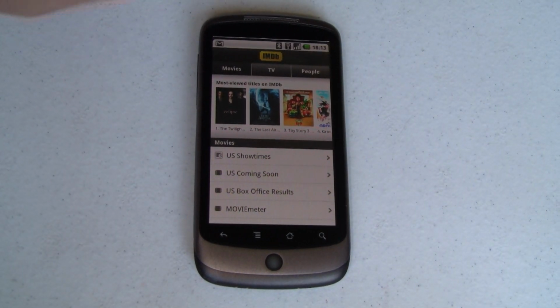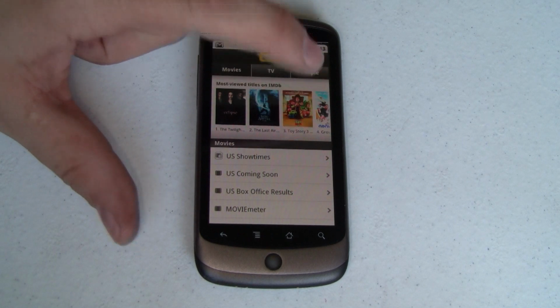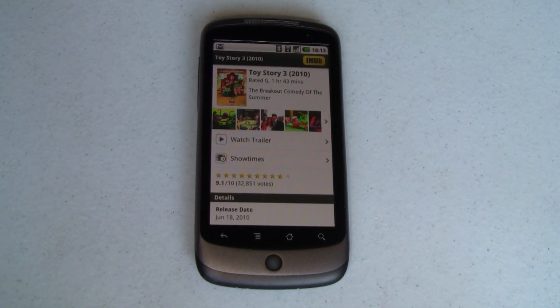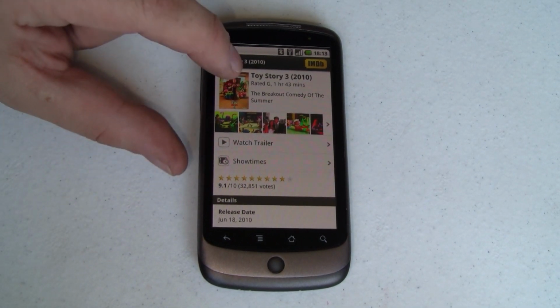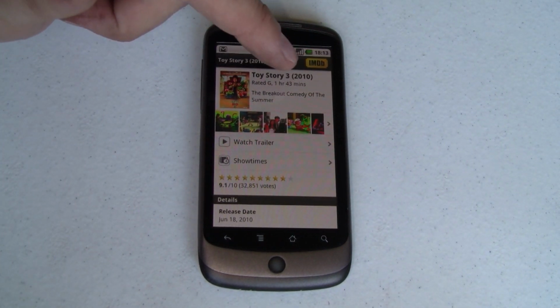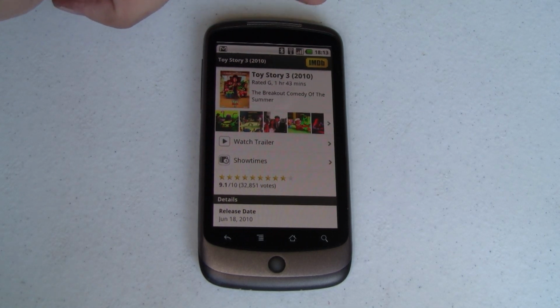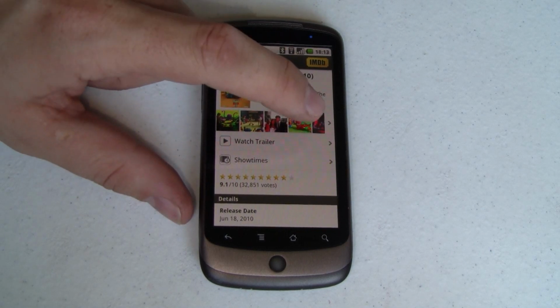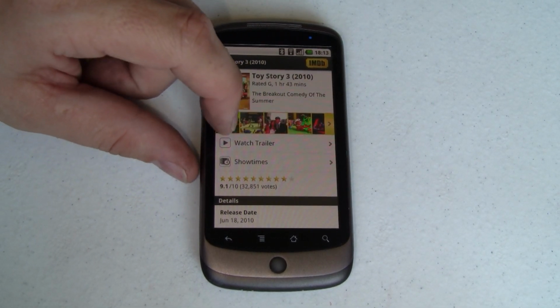Alright, so let's see where this really shines. Let's go in and look at Toy Story 3. I haven't seen it yet, so please no spoilers in the comments, okay? From here, we can see what it is, rated G, an hour, 43 minutes. We can see that this is the movie we're talking about. It's not that one from 1984, which could be the case, not to mention anyone's like Tron.